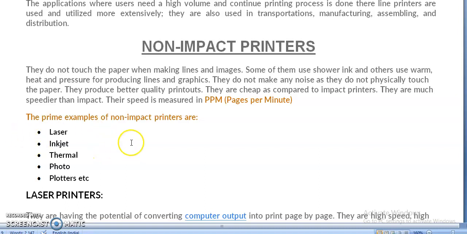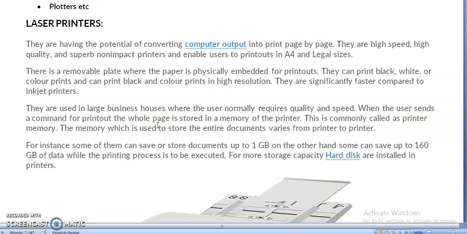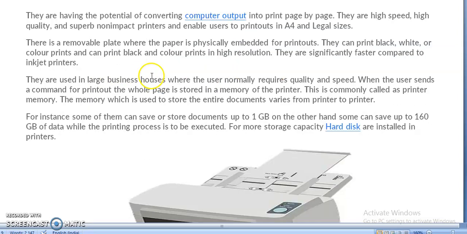The prime examples of non-impact printers are the laser printer, inkjet printer, thermal printer, photo printer, and plotters, etc. Laser printers have the potential of converting computer output into print page by page, and they are high speed, high quality, and small non-impact printers that enable users to print on A4 and legal size papers. There is a removable plate where the paper is physically embedded for printout.